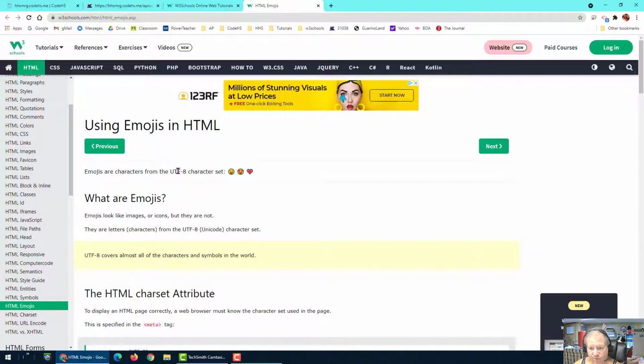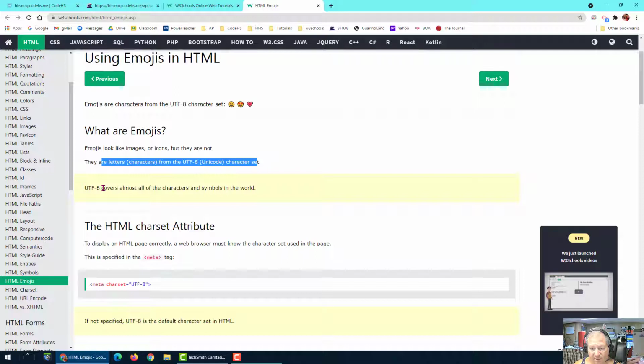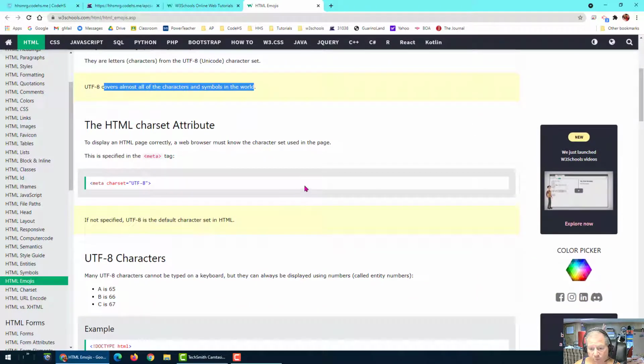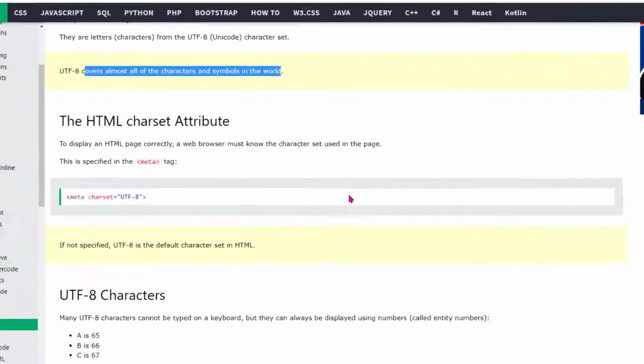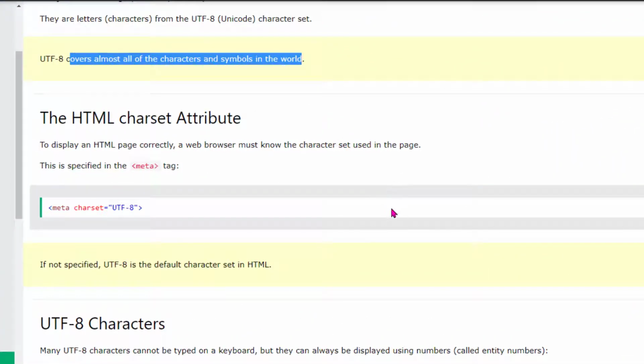Emojis are characters from the UTF-8 character set. Emojis look like images or icons, but they are not. They are letters or characters from the UTF-8 Unicode character set. UTF-8 covers almost all the characters and symbols in the world. What's important about that, the reason why I'm telling you that, is because when you style an emoji, you have to style it with text properties like font size if you want to make it bigger.